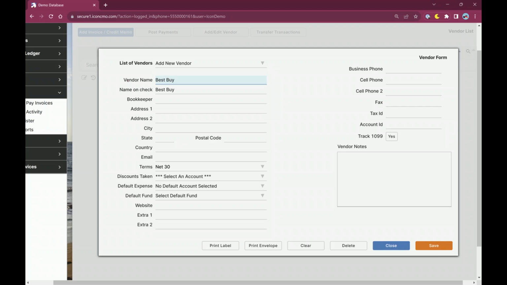It might be helpful if you're planning on physically printing and mailing checks to have those address fields filled in. There is a place down here to put in default expense and default fund. You do not have to fill those in to continue. If you don't fill them in, your first check that you write in the system to that vendor will set those defaults for you.